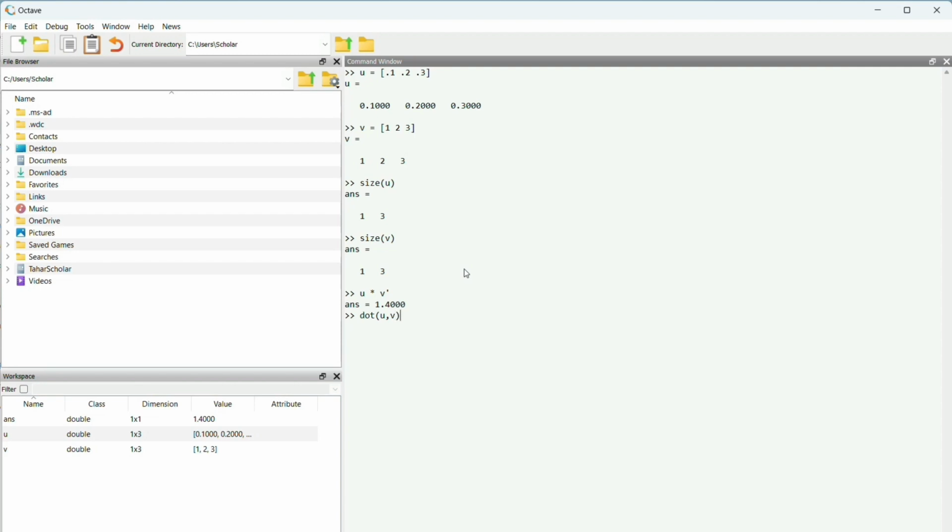U is a row vector or column vector, it doesn't matter. V the same. You can use dot with both. The two vectors can be both row vectors or both column vectors, or one a row vector and the other a column vector, it doesn't matter. Dot will always work. So we get 1.4. This is also called the scalar product, because it produces a scalar. So this is for vectors.